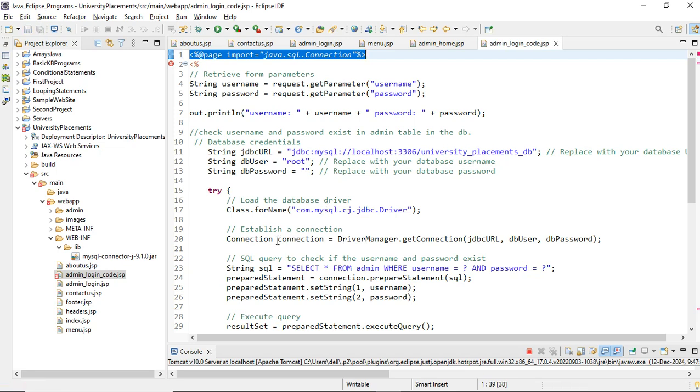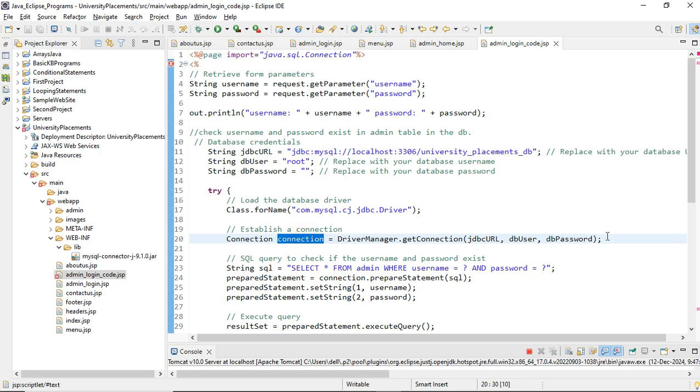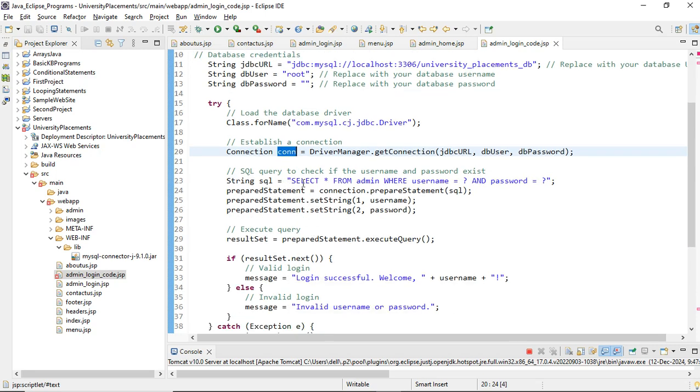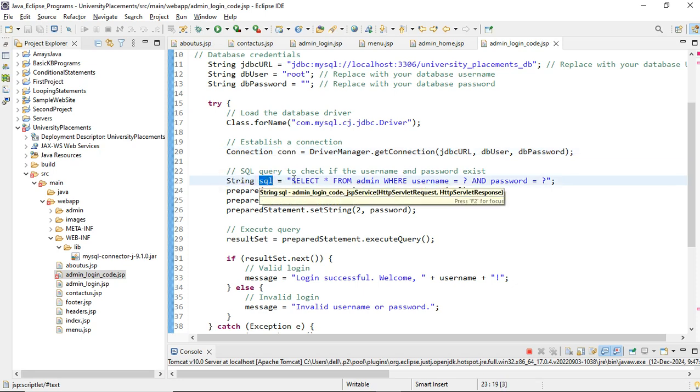See, Connection con is equal to DriverManager.getConnection to this particular database URL, with this username, and the password is empty. So with the username and password it will connect to the MySQL database, and the connection information will be stored in the con object. Now we have to check whether the username and password exist or not. This is a query. String SQL is equal to, I am writing the SQL statement: select star from admin table. So which one?